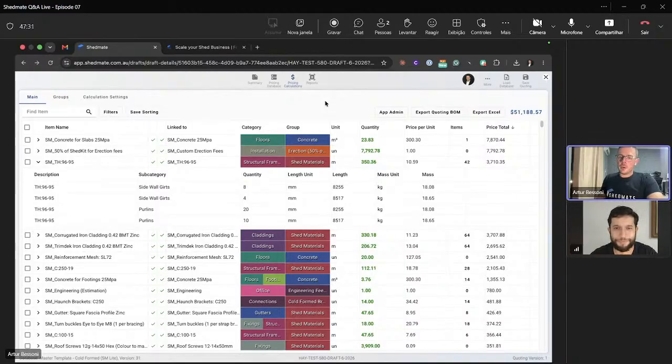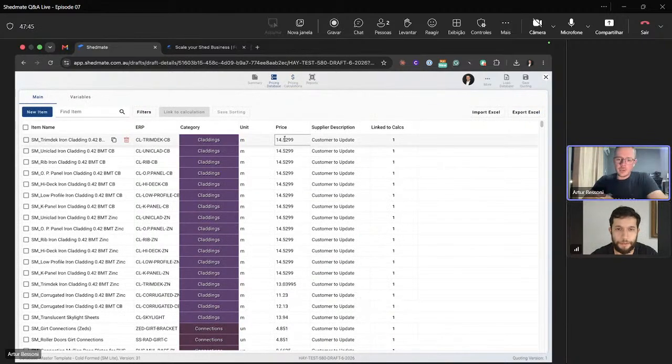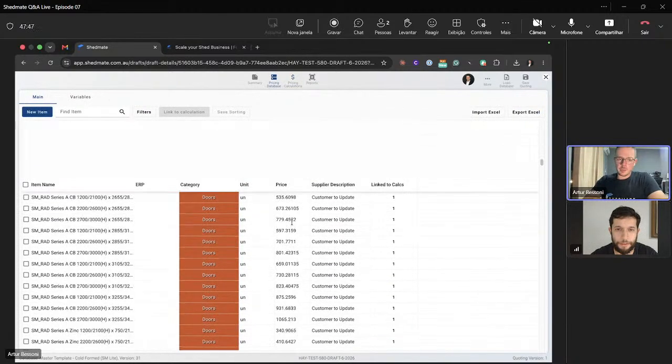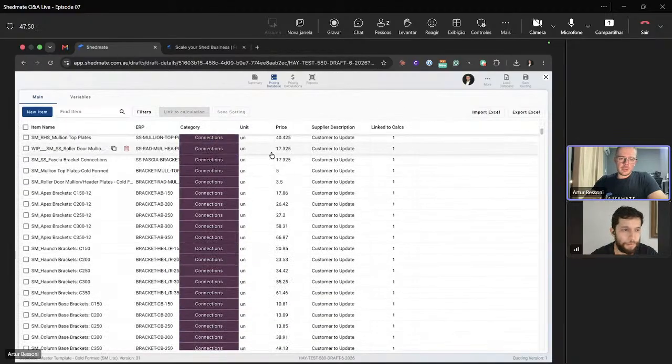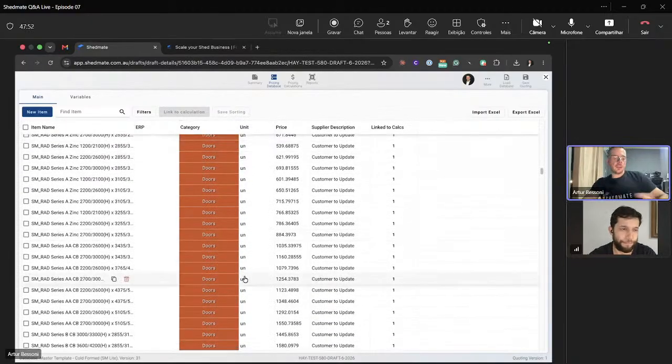And then if you have an established business, once you finalize that part, when you come to quoting, the wrong way to do it is to come here to the pricing database and add the price for everything. We have a long list here. We have claddings, connections, doors, and we have companies in Shedmate now with more than 3,000 different door ranges. So if you are stuck configuring all of the 3,000 door ranges, you're not going to move forward.